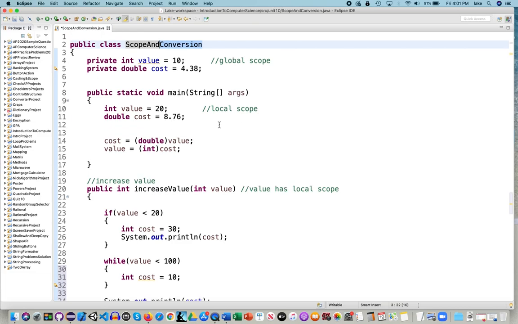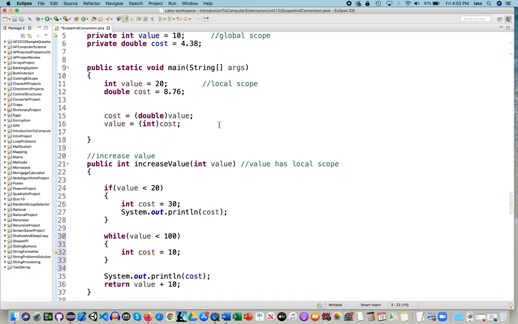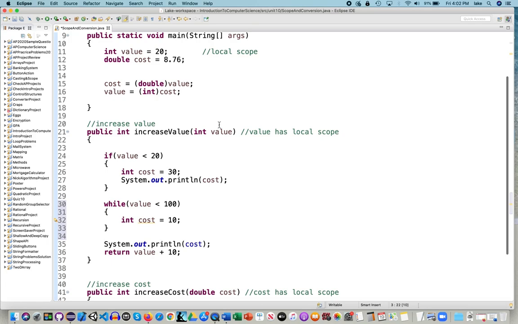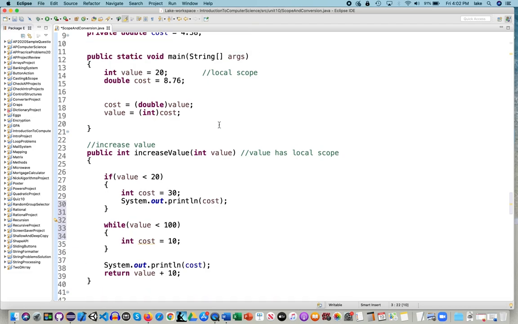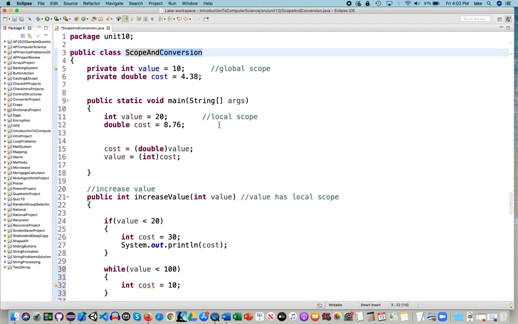I'm not going to call these methods. I'm not going to do anything with this. I'm not going to run it or anything. The idea to walk away with is when you start creating a variable, you must think of 2 things: scope and conversion. That brings us to the end of 10.1.